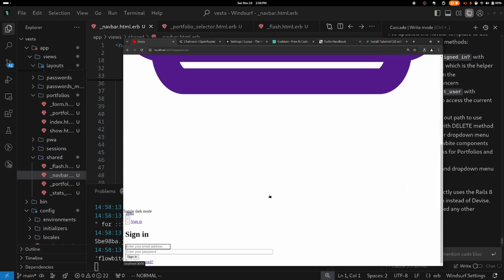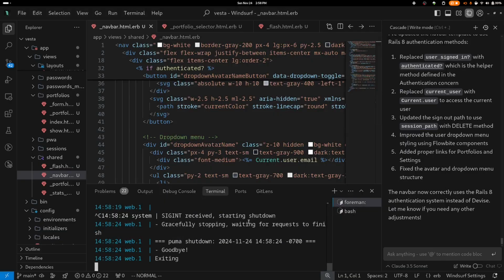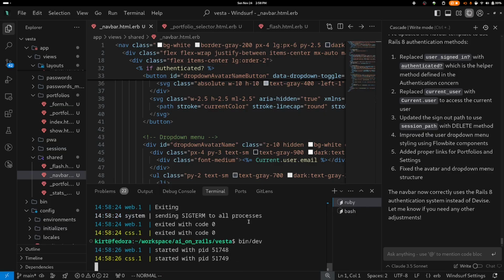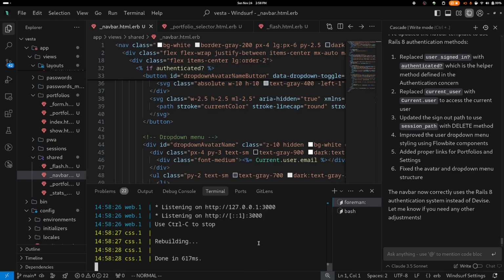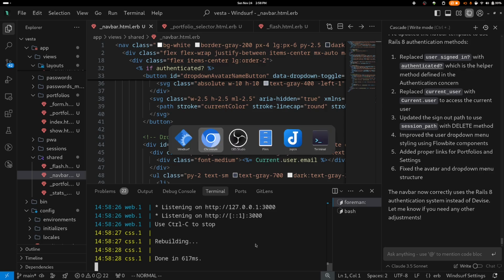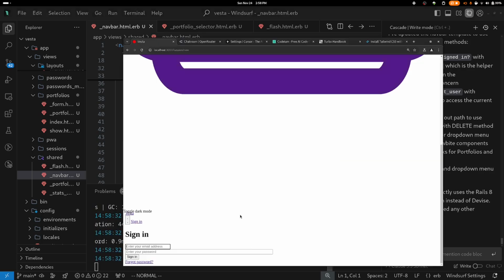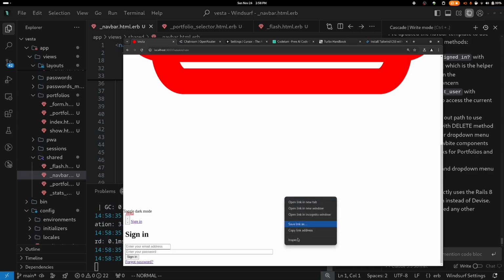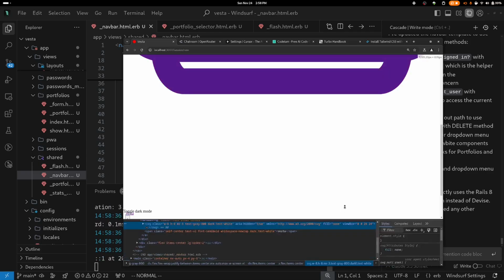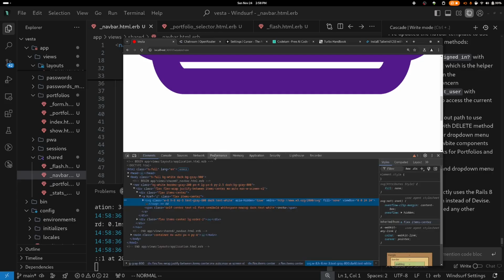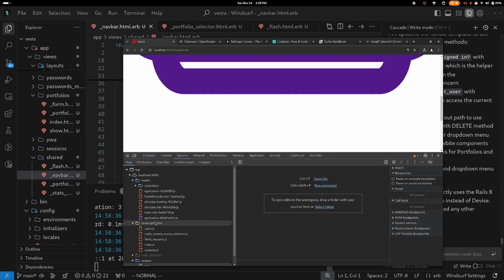And wow, that's interesting. It doesn't look like Tailwind is being applied. Let's just try restarting Puma. And it still looks like it's not being applied. I'm going to go ahead and open up the page source, and I don't see Tailwind CSS in here, so I'm going to have to see if I can figure out what's going on there.